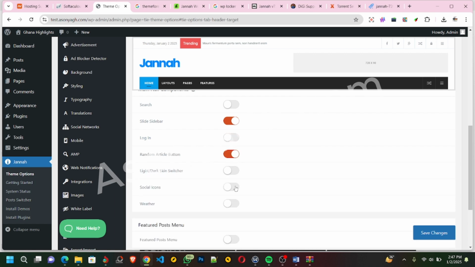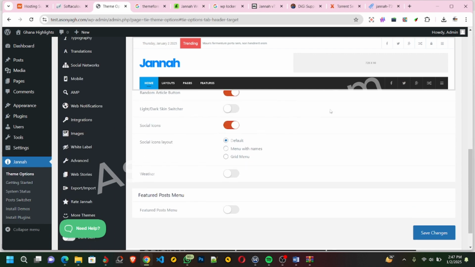Then, do you want to have your social icons like this? Do you want to have it there? Fine. And if you want to have it, how do you want it to look? Do you want icons, or names, or a grid form? With this, you can just click and it will expand. So if you think you want it there, you choose the one that you are okay with.